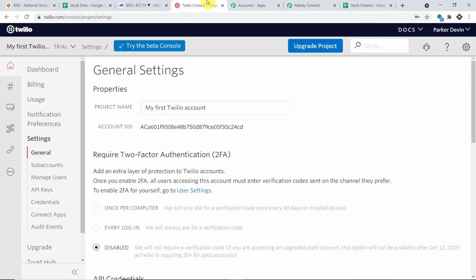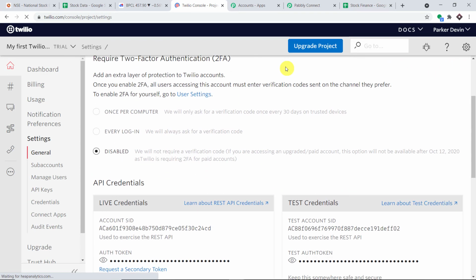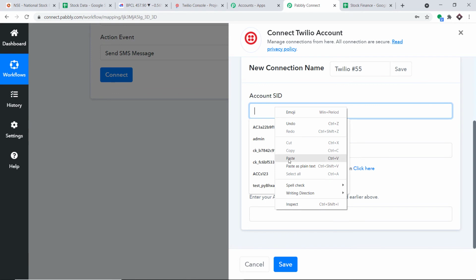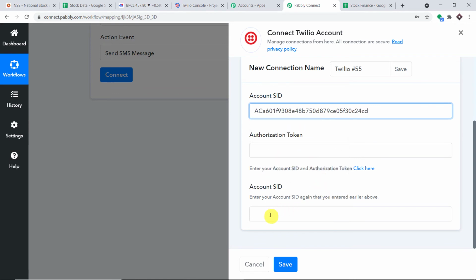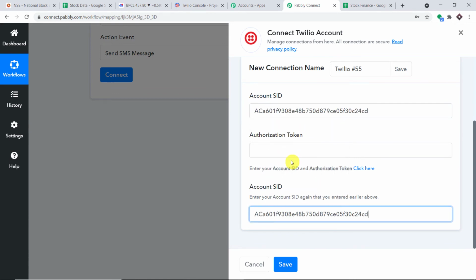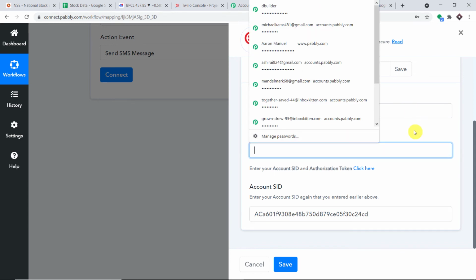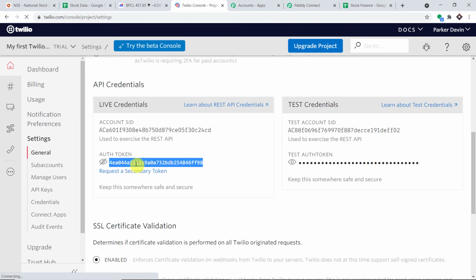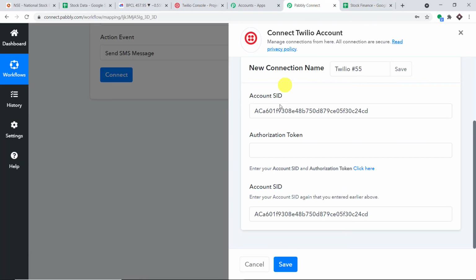To get these details, let's visit Twilio. So this is my Twilio account, and let me go to Settings. Okay, so as you can see in the API credentials, we have two choices: live credentials and test credentials. We are going with the live credentials. So this is my account SID. I have copied it and I'm going to paste it here. And once again, we have to enter the account SID here also. I'm just going to copy this and paste it here. Then we have to fill in the authorization token. To get the authorization token, let me just remove the privacy, copy this, and paste it here.